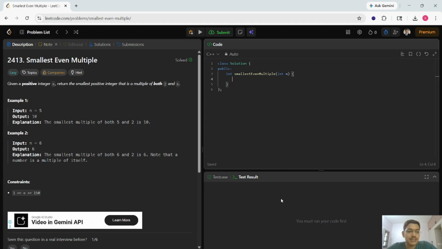So now let us proceed to problem 2413, that is Smallest Even Multiple. This is the easiest problem. First of all, let us understand the problem statement.